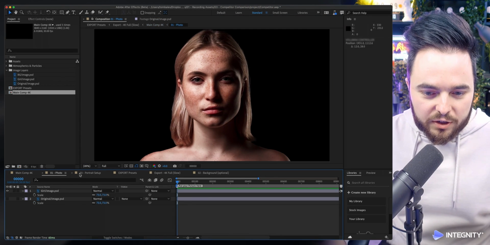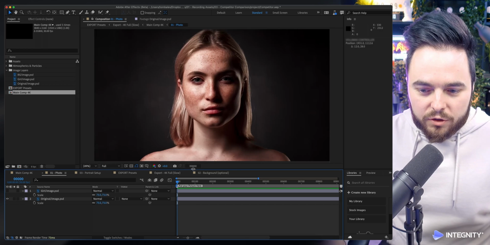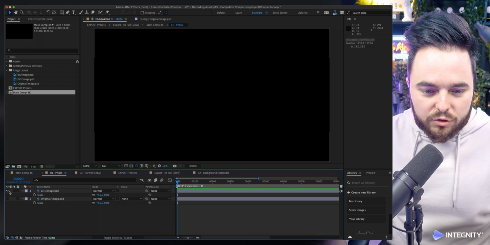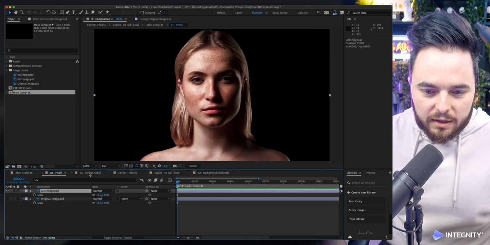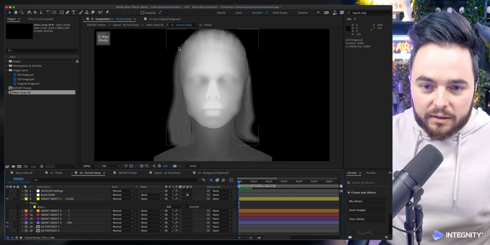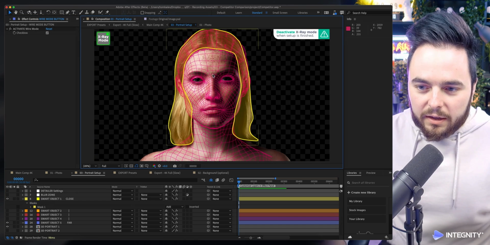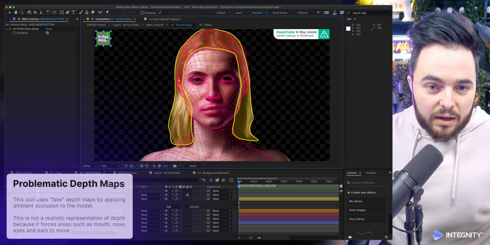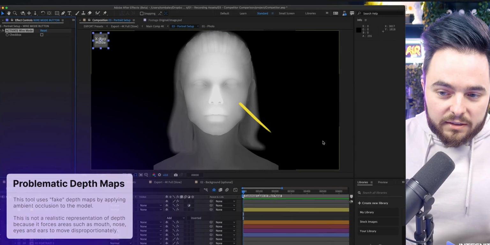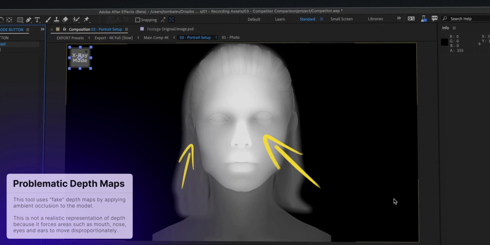So we have this picture here. Obviously, that was the original image like that. We just made a cutout of it. And then within the mesh setup here, we did the hair, we set up the mesh. And that's the displacement map that we were given.